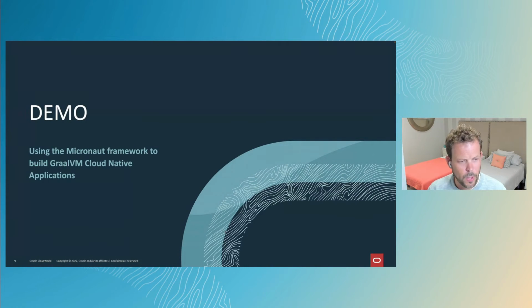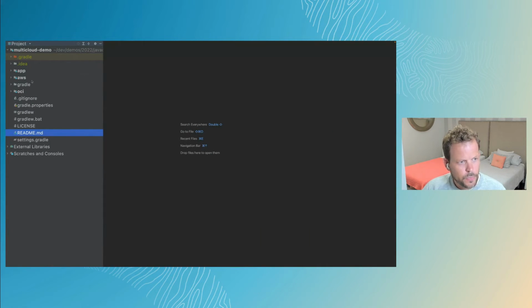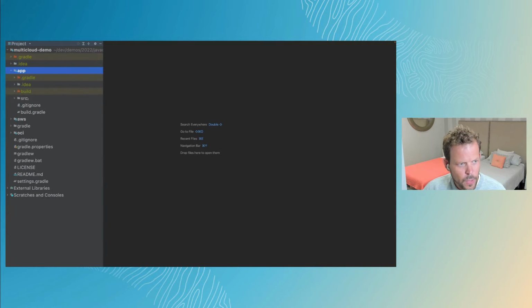So I'm going to show you a demo of exactly how to do that with Micronaut and to build so-called GraalVM cloud-native applications that are ready to be turned into GraalVM native executables and are already ready to be deployed across multiple clouds. So I have a sample application here that's structured into a multi-project build. So we have an app directory which contains my main application source code.